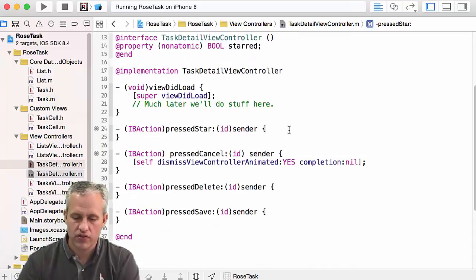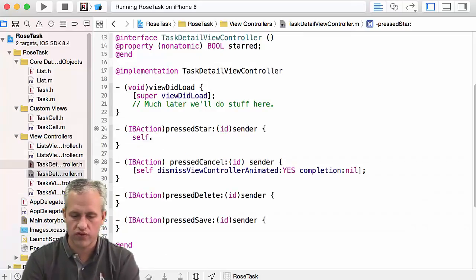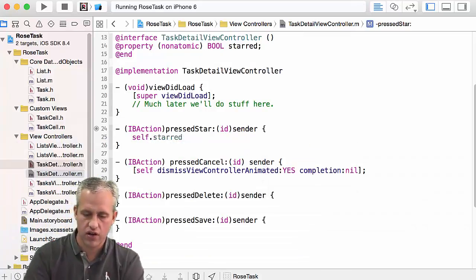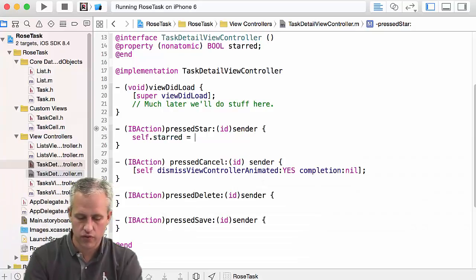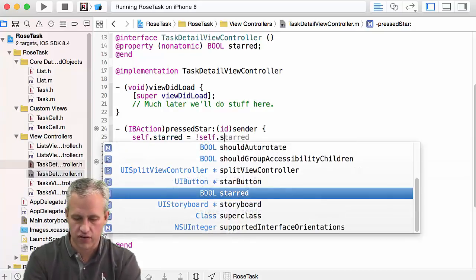And if somebody presses the star, what we want to do is say self.starred is equal to the inverse of self.starred.